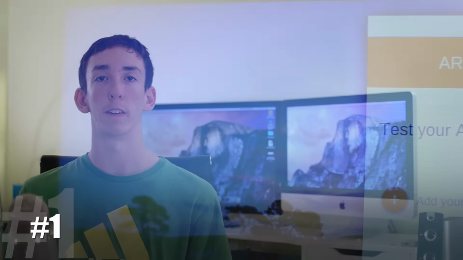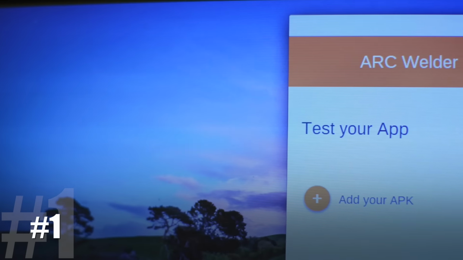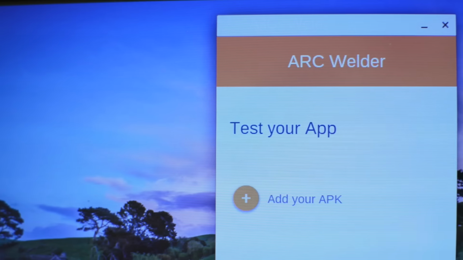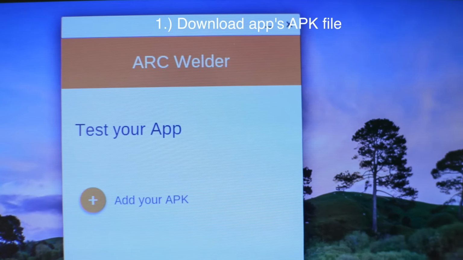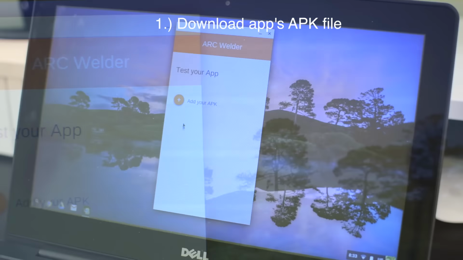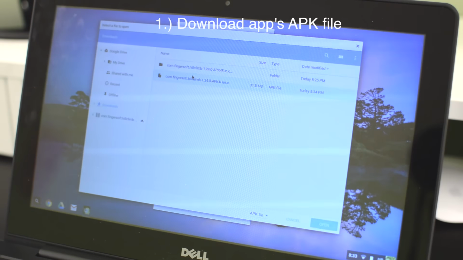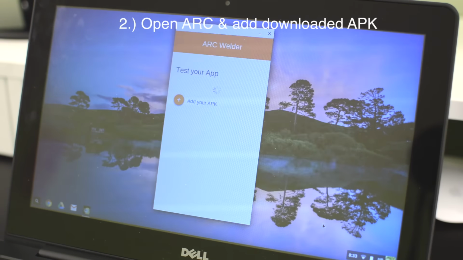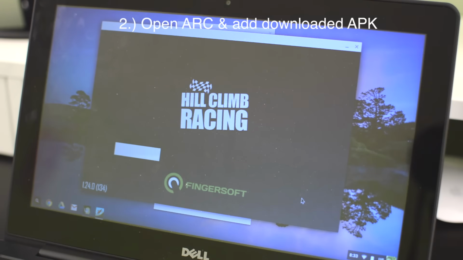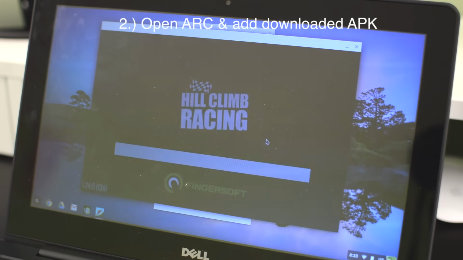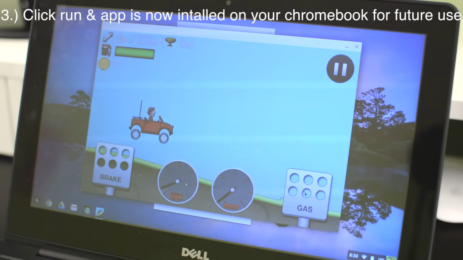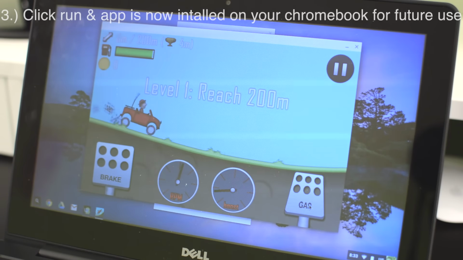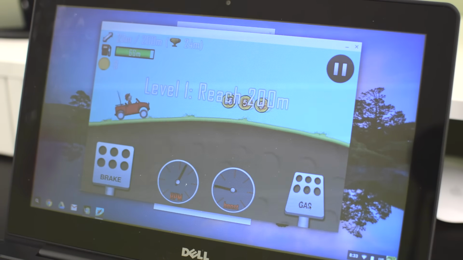The first reason is Google recently released a tool called ARC Welder for Chrome OS devices that allows you to run Android apps on your Chromebook. And this is huge since the Google Play Store has far more apps than the Chrome Web Store. So if there's an app you enjoy using on your Android phone or tablet, you can now use that on your Chrome OS device. And although this is a development tool, so you may experience some bugs, a lot of people said it works pretty well with a bunch of apps. And even if it's not perfect, it's a great way to run most Android apps on your Chromebook.